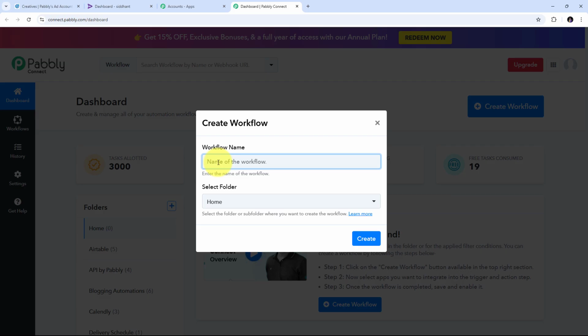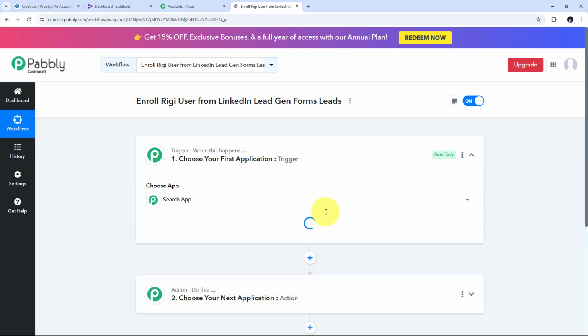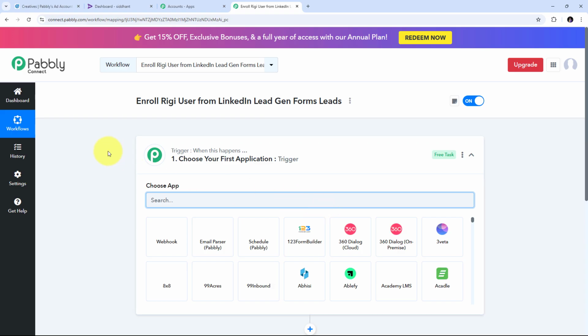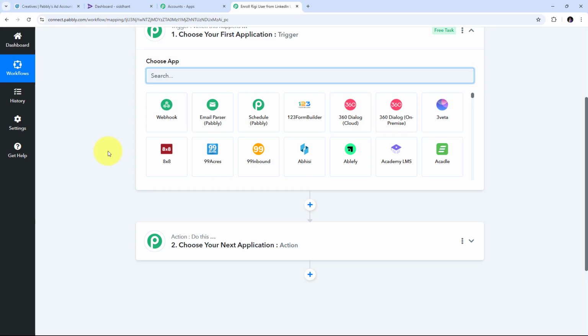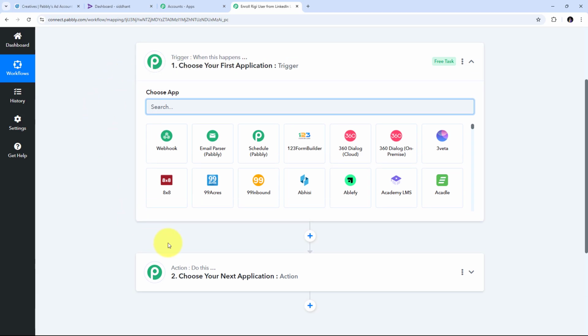Now I need to name my workflow, so I'm going to name it as my objective, which is to enroll Rigi user from LinkedIn lead gen forms leads. Then I need to click on Create, and it will take us to this most important window of our workflow. Here I have these two boxes of trigger and action.